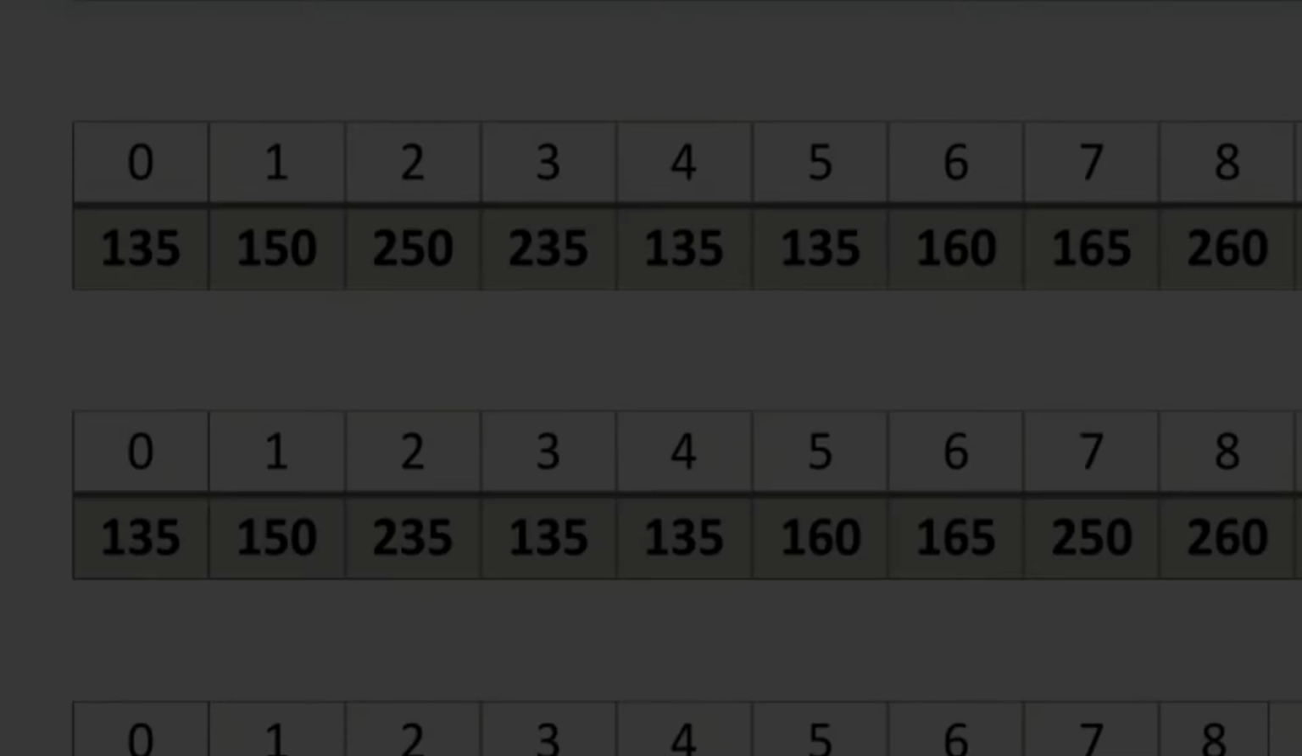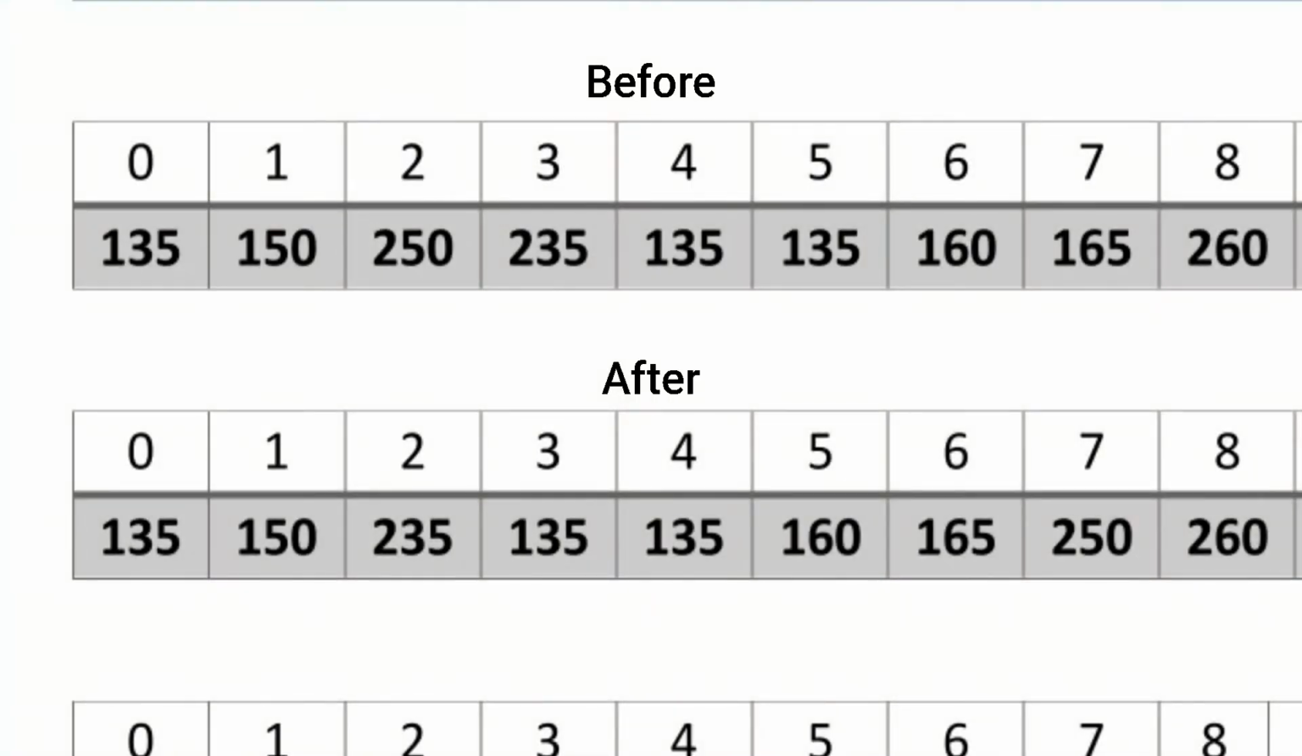Click tayo sa index 0. So, 135 is not greater than 150. Move sa next. 150 is not greater than 250. Move sa next. 250 is greater than 235, 135, 135, and 160, and 165. So, yung 250 is nag-swap sa index 7.